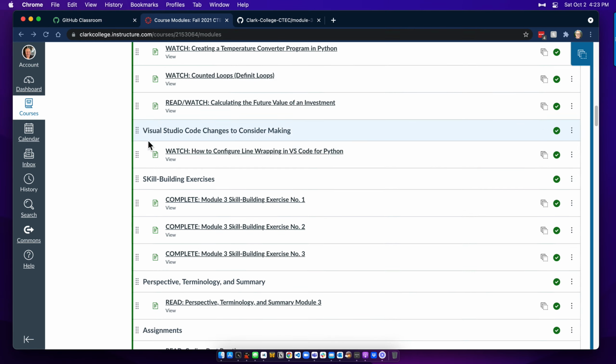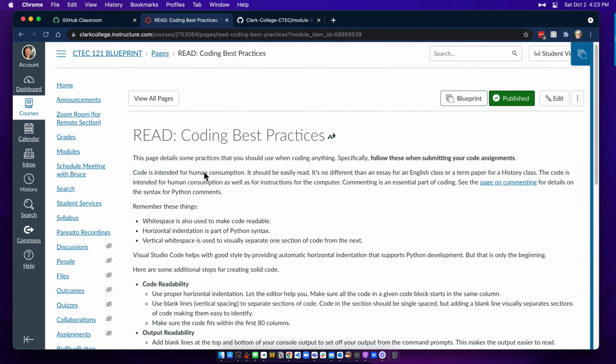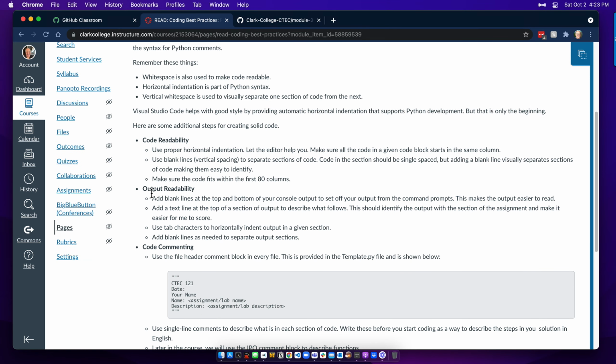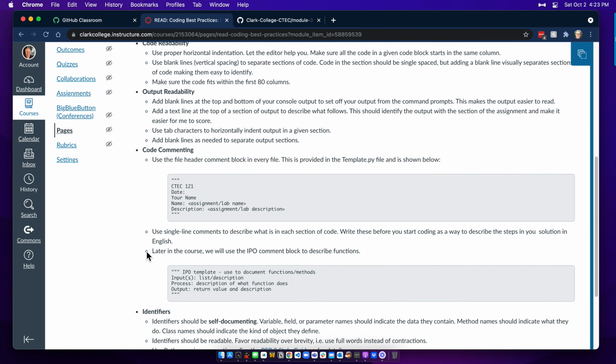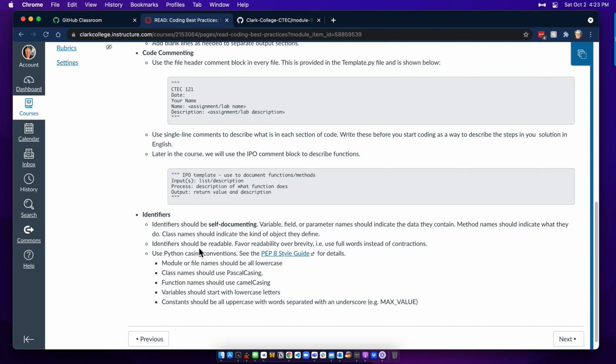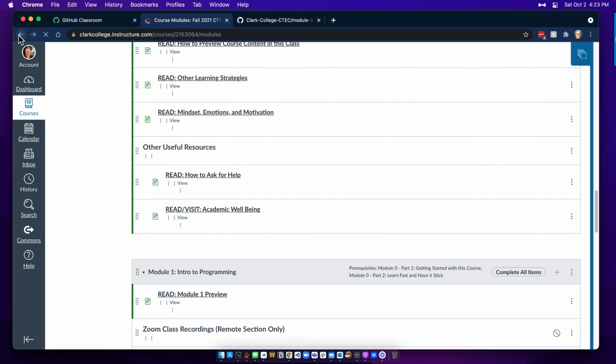And there's one document here specifically at the top of assignments called Coding Best Practices. And this is the way that you should make your code readable, you should make the output readable, and you should place comments properly in your code to describe certain things that are going on in the code, all right? So that's it with regard to this particular problem set number 2 for Module 3.